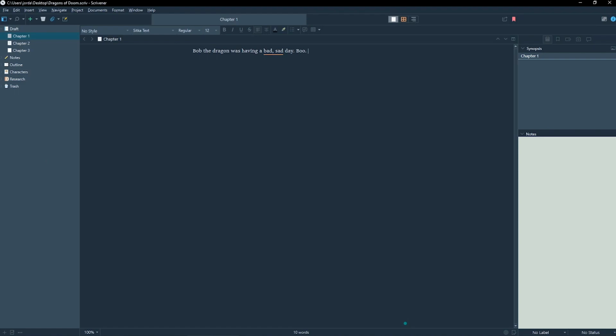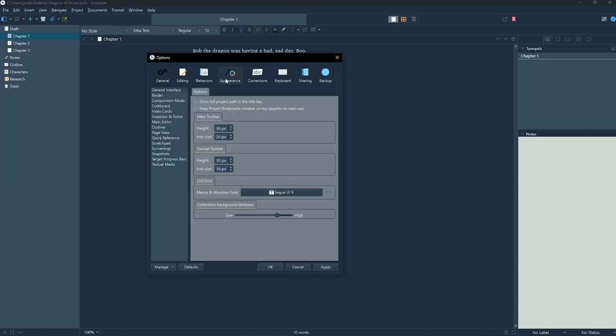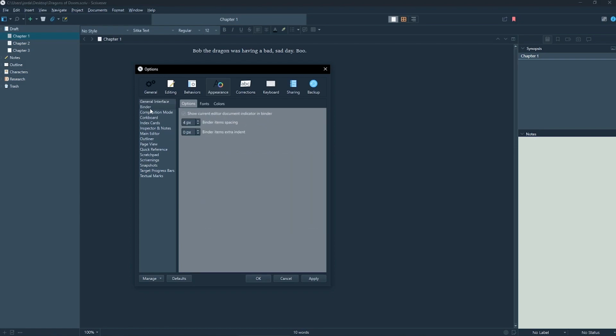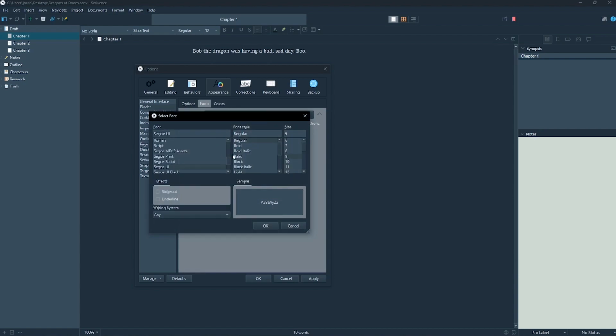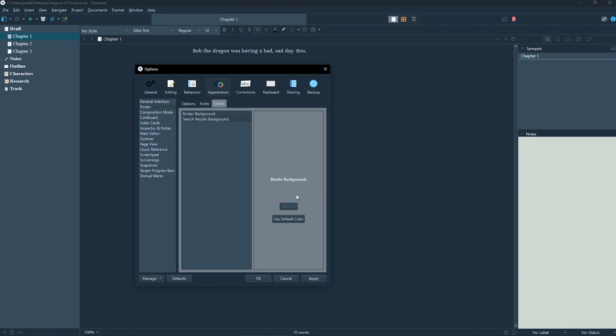However, I don't really like white text on dark background, so if you want to customize the appearance of Scrivener, go to File, Options, and Appearance. From here, you can basically change anything. For example, if we want to change our binder font, I'll make mine Times New Roman, maybe make it a little bigger. You can tell it to bold the fonts of the folders, and all the subfolders will remain unbolded. You can change your binder background color, maybe we want it to be bluer.